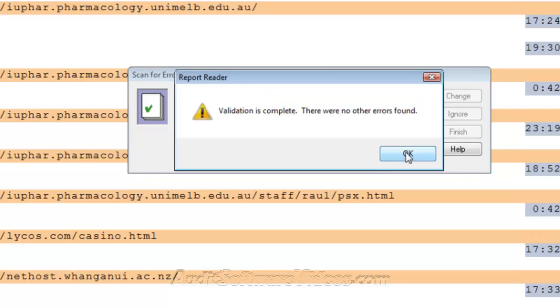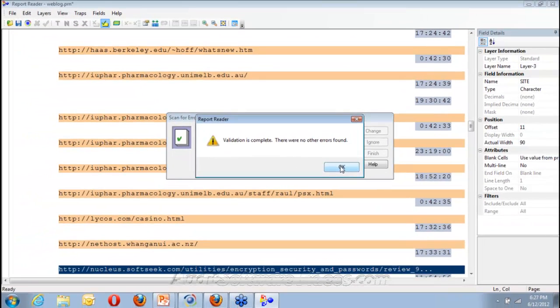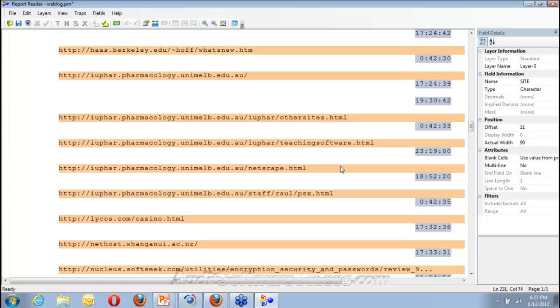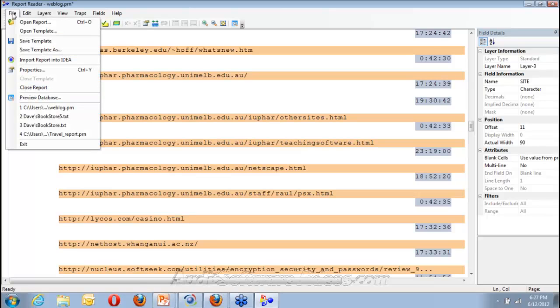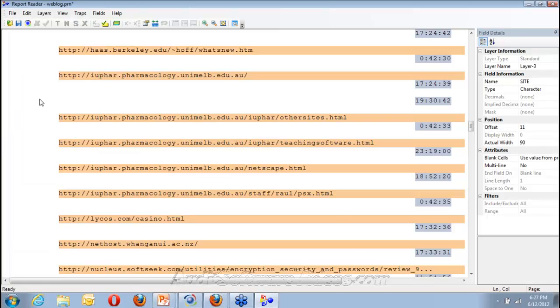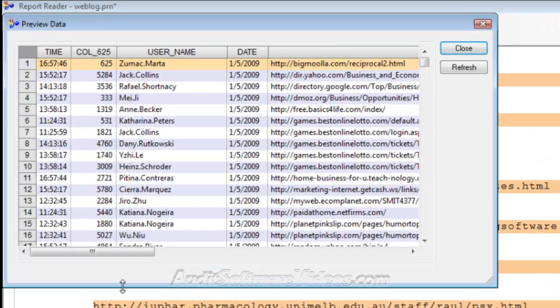The type is a time, no decimals, no implied. The mask is hours, minutes, and seconds. We could change that if we wished, if it's a different layout. It's telling us the offset from the start of the printout is 9 and the actual width is 8. Blank cells we'll leave blank at the moment, so I'm quite happy with that one. I'll now move on to the next one.